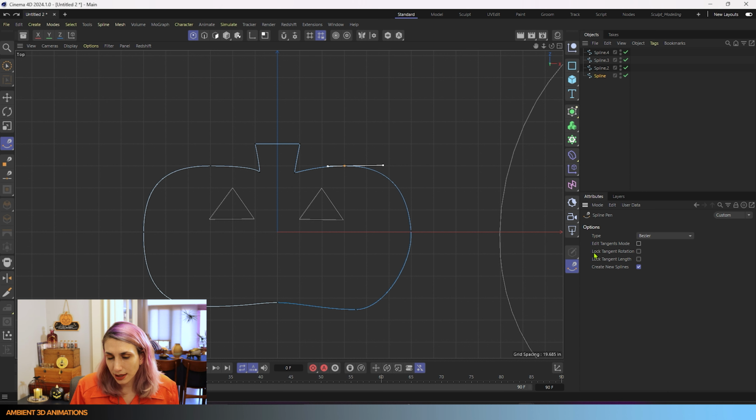The next option here, Lock Tangent Rotation. If you select this, you'll no longer be able to rotate these tangents. You can only adjust their length. I'll hit undo. Now the reverse of that is Lock Tangent Length. And once we do that, we can only adjust their rotation, but we cannot adjust the tangent length.